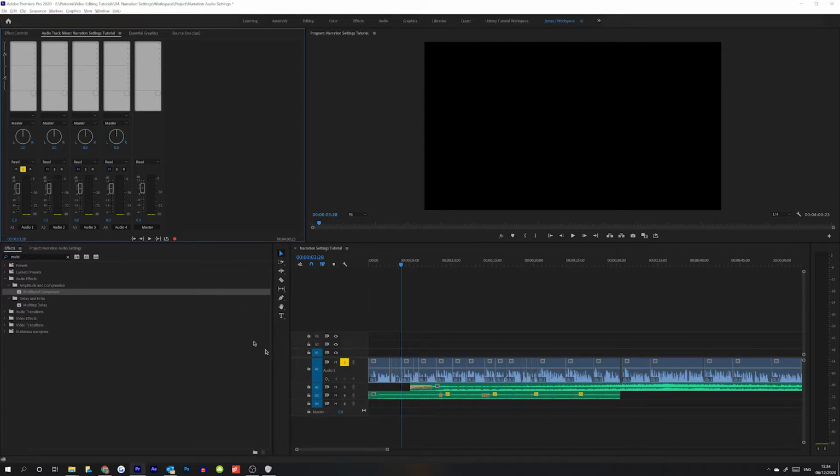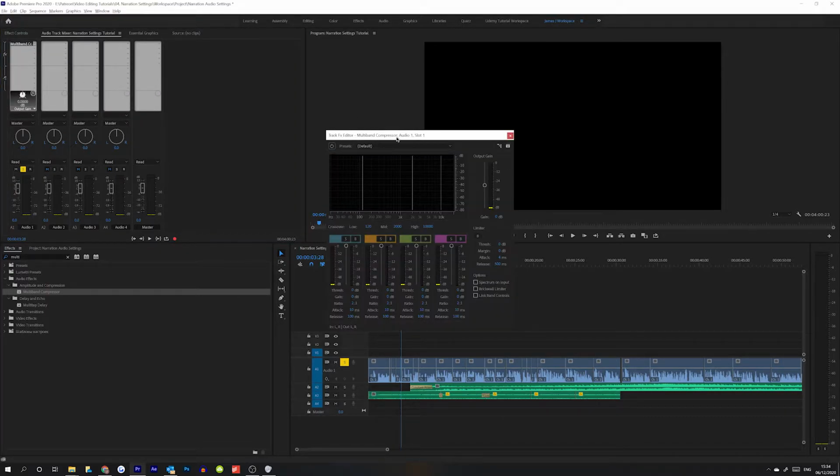Any effect that you place here is going to affect the whole track, all of it, which is obviously a much more efficient way of doing this. The first effect that I tend to go for is the multi-band compressor. You can find that if you click the arrow: amplitude and compression, and over here, multi-band compressor.